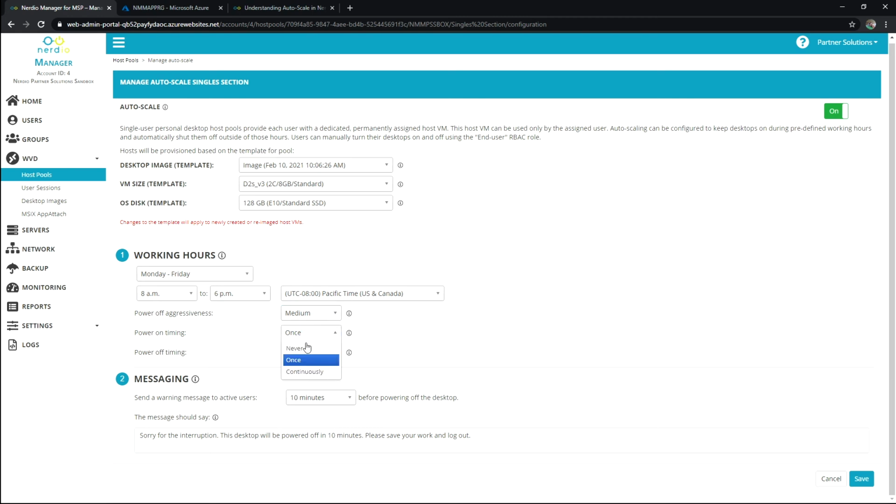Power on timing. We'll see we have never, once, and continuously. Never is not going to power anything on at work hours, right? Users can choose to sign in and power on their desktop. So the scale will never bring anything on until the compute is needed. Once, we'll at least try to power it on. We'll power it on once at the start of working hours. It will not automatically try to power it on again.